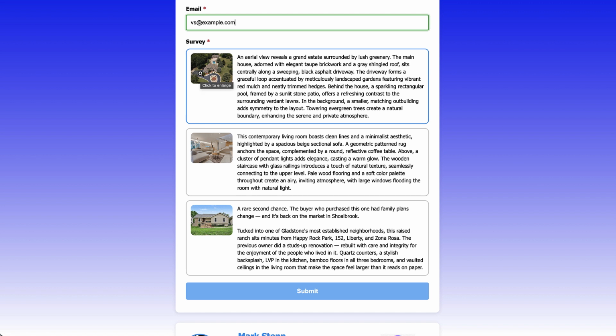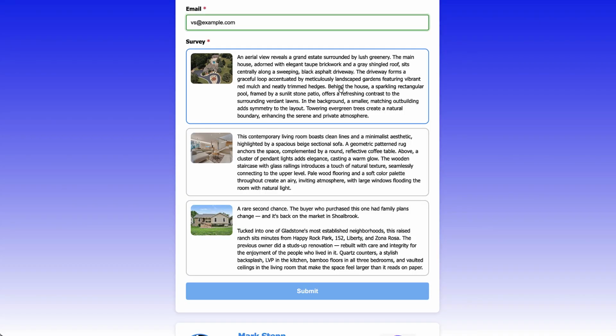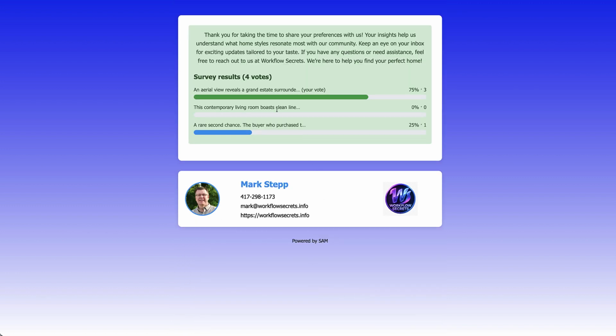Each item has the ability to have a photo and a description. You can just click on the photo to see more details. You can read all the description stuff. Once they select one of them that they choose from, click on submit. It will then take that submitted item and give them a result, in which case it will show them what their vote was and what the other people that have done that particular survey result has been as well.